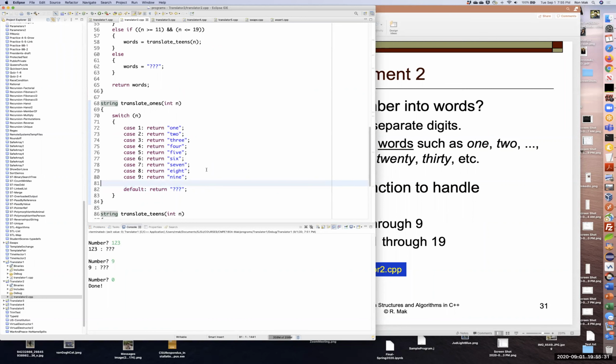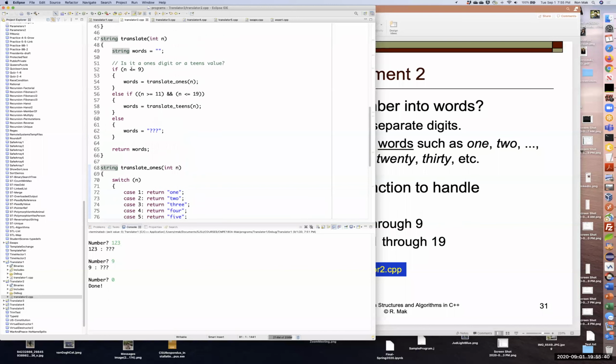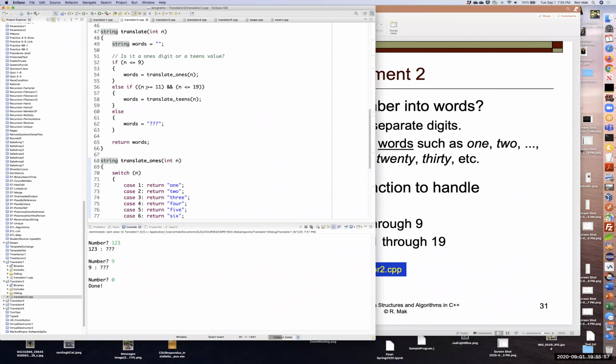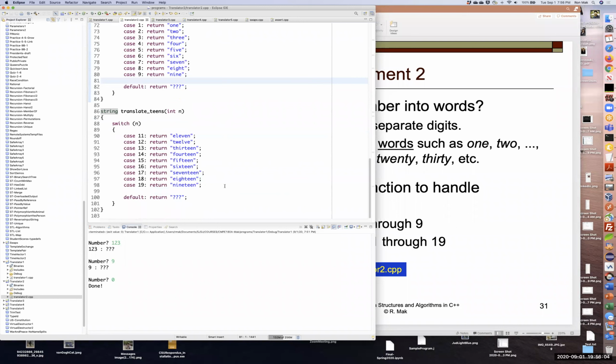Professor, wouldn't it work if you entered in 10? It would go default, right? Right. Well, okay, the number has to be less than or equal to 9, or from 11 through 19. And if we enter the 10, it's going to come down here, and we'll get the 3 question marks again. Okay, so, and then for translate teens, we know that n is from 11 through 19, and so here we go. We do the same thing.